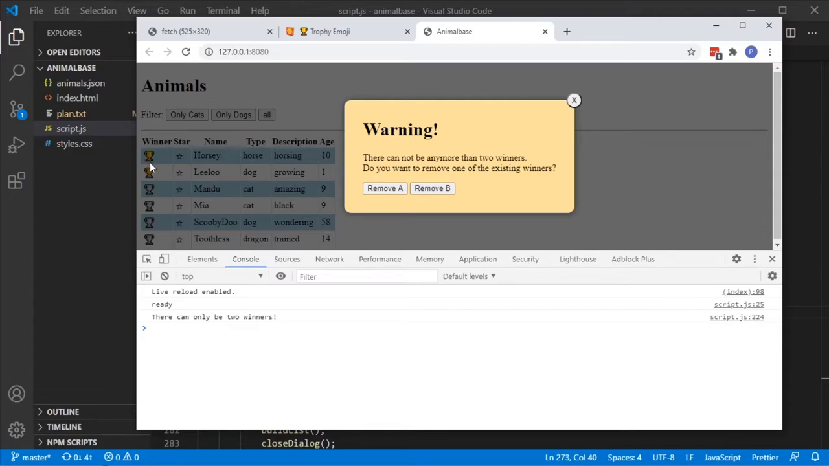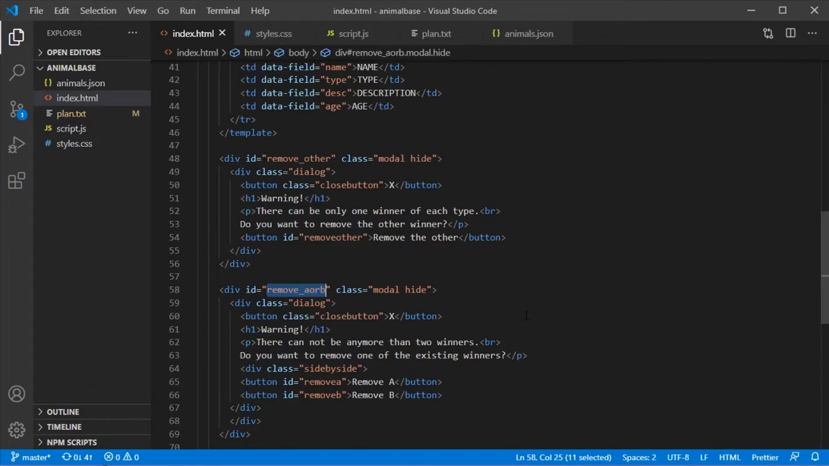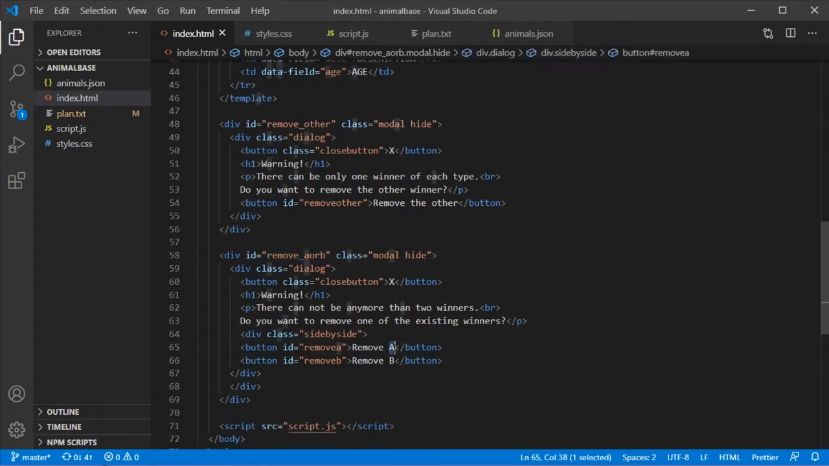I know they're Horsey and Lilo because I remember the order I clicked them in, but it would be nice if it said remove Horsey and remove Lilo here. So I'm going to change that. If we take a look in the HTML, then here where it says A and B, that should really be the name of the winner to remove.